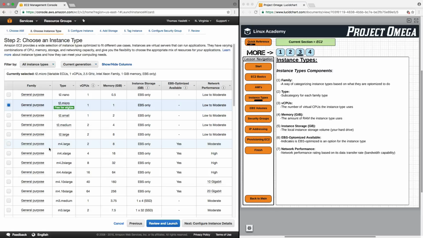Then within each family, you have a type. This is the subcategory for each family type. So this is a naming designation within each family, which then represents the rest of the configuration. For vCPUs, this is the number of virtual CPUs that your instance type will have. Next, memory: this is the amount of RAM your instance type will have.